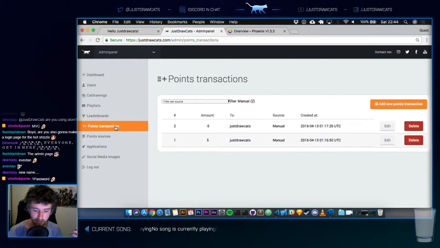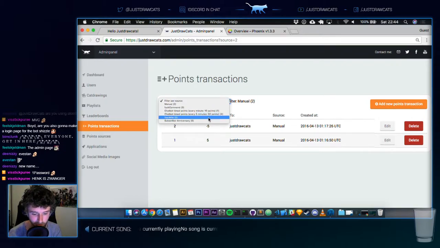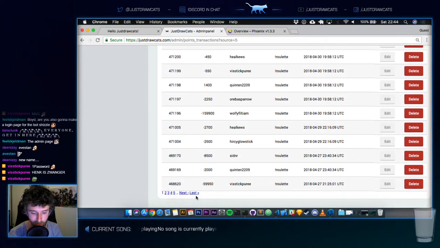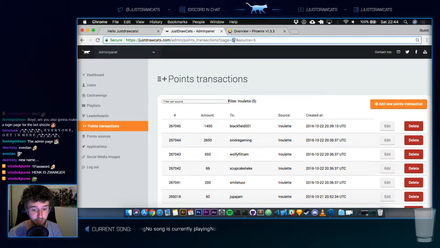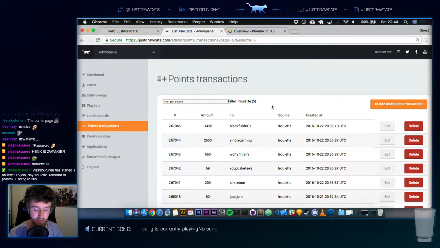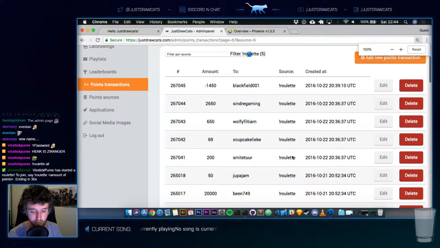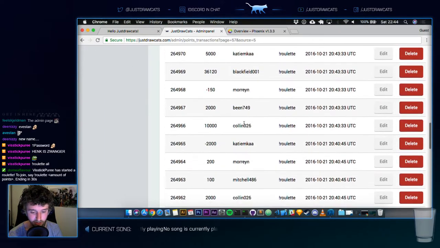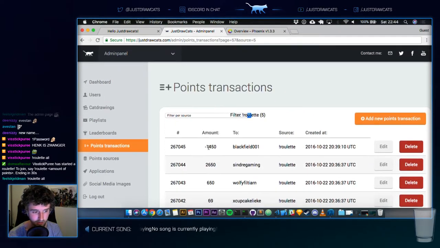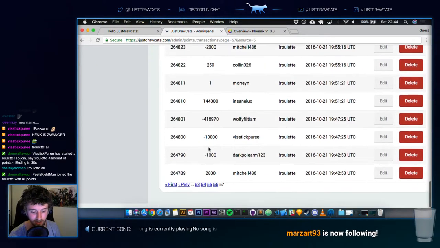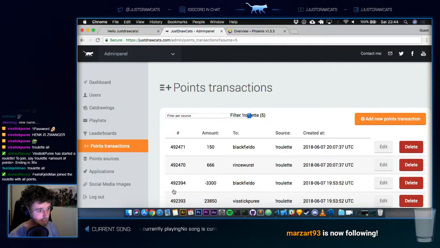So I can already see where all the points are coming from. I can see exactly how much people gamble too. People use the roulette command. There's over 57 pages full of people that gambled. I can see whoever used roulette, when, how many points they went in with, and if they lost or won. Which is fun because I basically log everything. Every time somebody roulettes, I can see that.